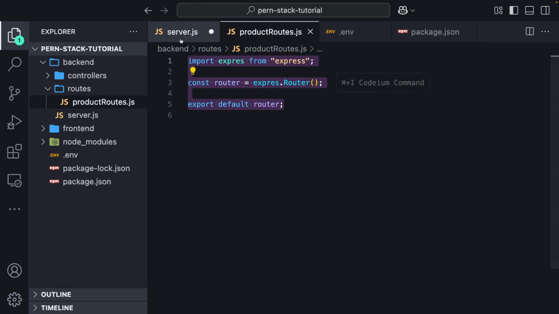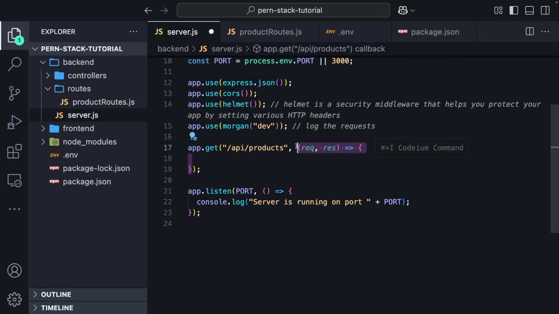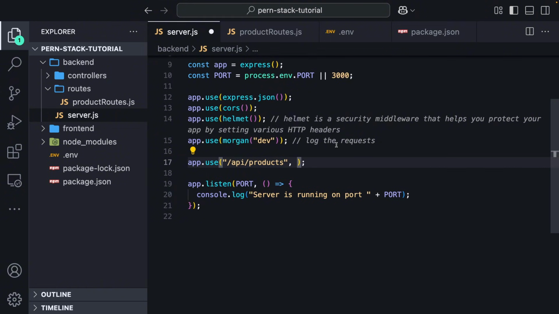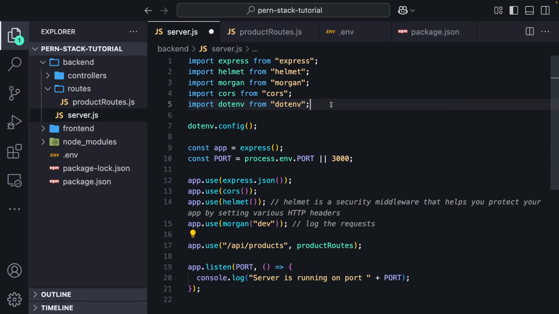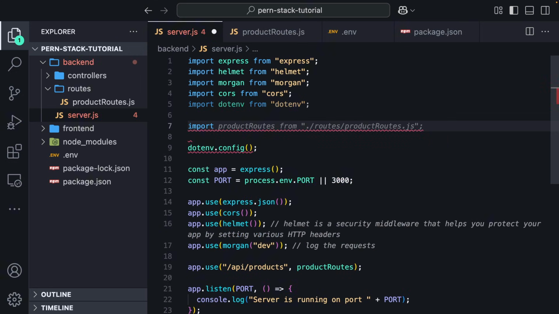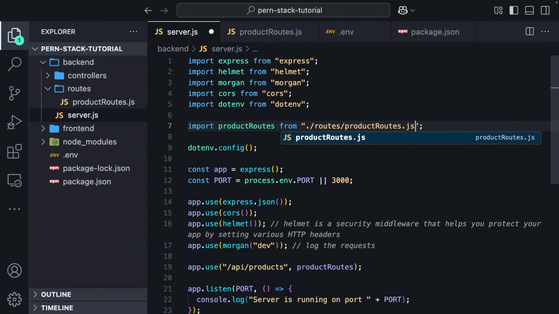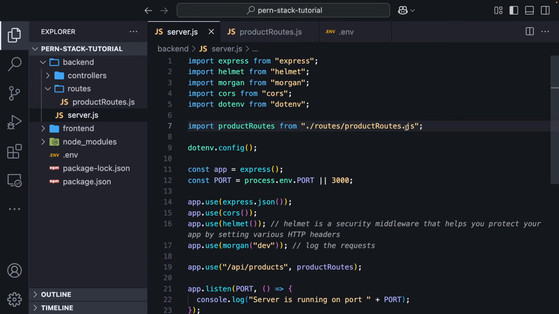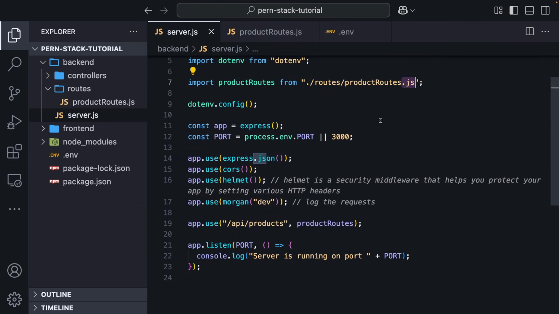I know this might look complicated. We'll get into it in a second. Let's delete this part and we'll just say when we use this endpoint, we would like to call the product routes, which is going to be coming from this path. So under the routes folder, under this file, and you should make sure that you add this .js at the end. Otherwise, it's going to crash because we're using this type of module. So you always have to have this extension at the end.